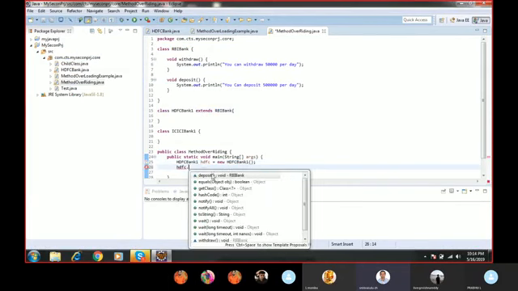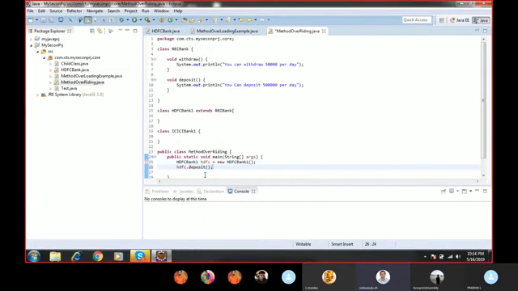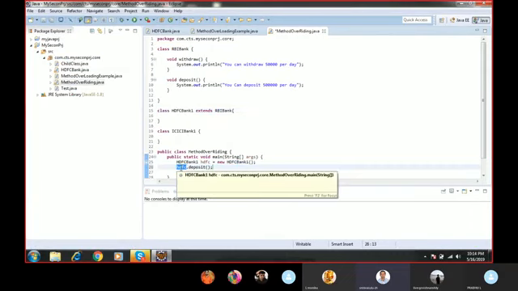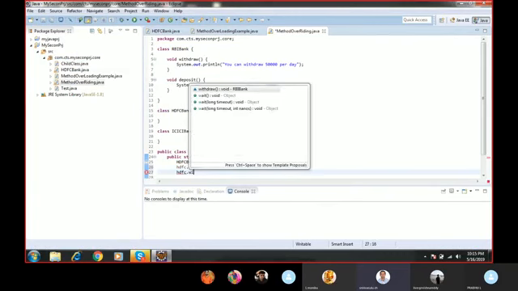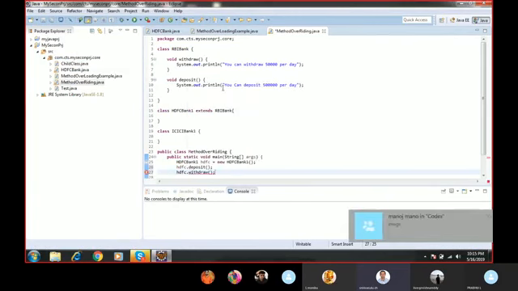So HDFC dot deposit. Here there is a deposit method inside this HDFC Bank. Which class object is it? HDFC is the object of the HDFC Bank class. Now with this reference I'm calling the deposit method, because HDFC Bank has a deposit method. And then the HDFC Bank class has another method, that is the withdraw method. So HDFC dot withdraw is the method.